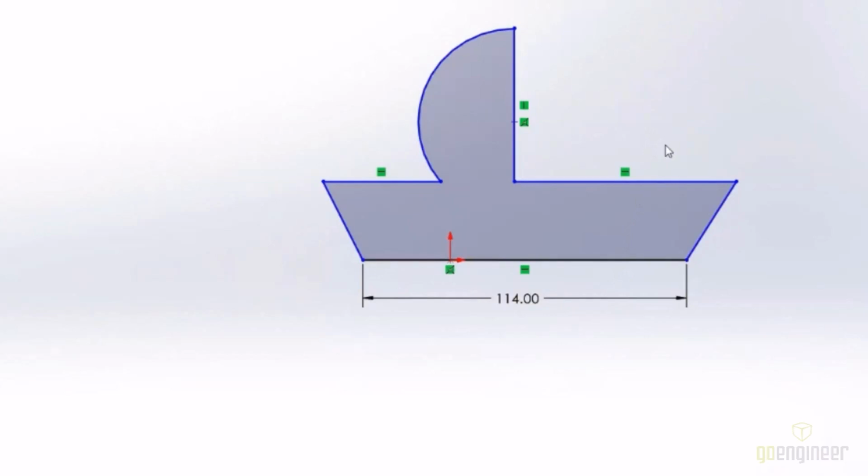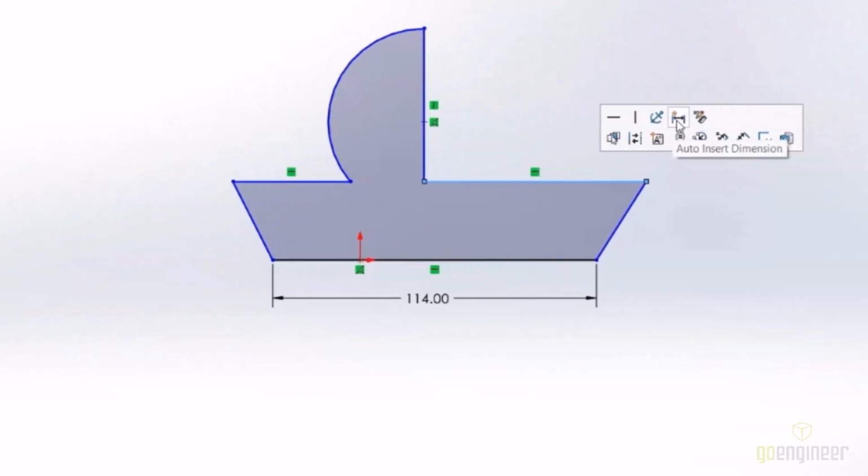At the same time, I want to show you another one of those bullet points that we had, another dimensioning tool, called Auto Insert Dimension. So I select the first line. I want the length of that line. And instead of going for Smart Dimension, I'm going to go Auto Insert Dimension.